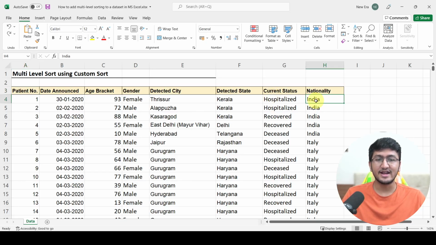Now, in this data, let's say I want to sort my data based on multiple columns. The first level of sort that I want to add in my data set is based on the state. I want the state to be sorted in this data from A to Z in alphabetical order. To do that, to add the first level of sort, what I can do is simply enable the sort and filter drop downs by using the shortcut Control Shift L.